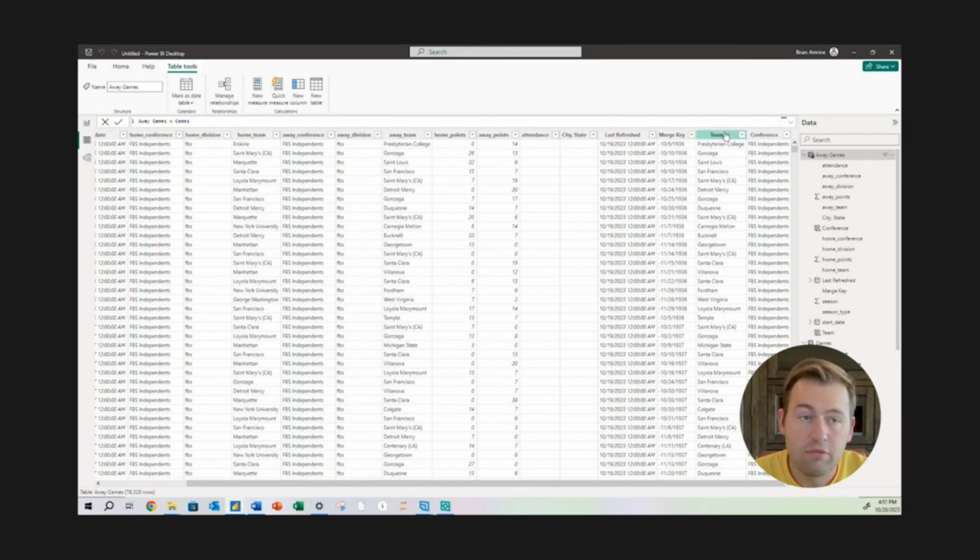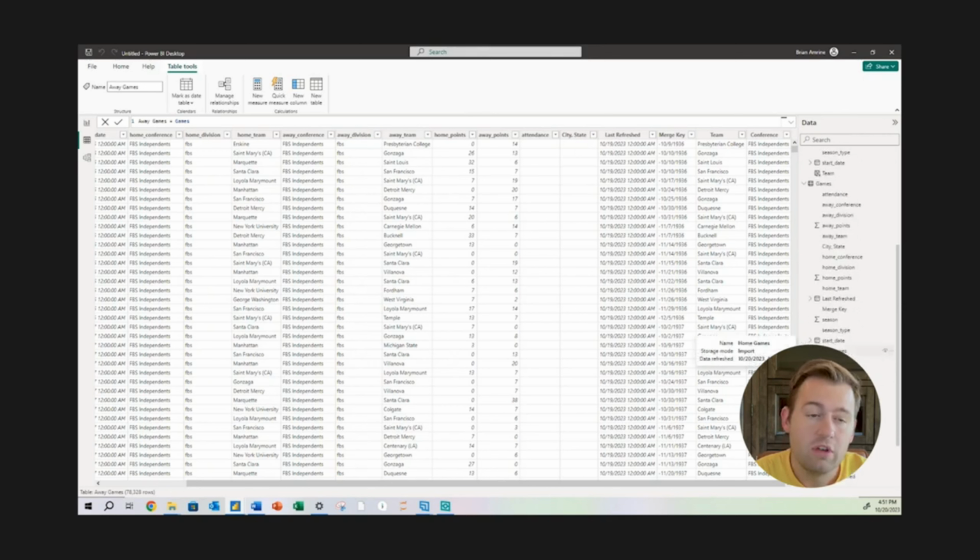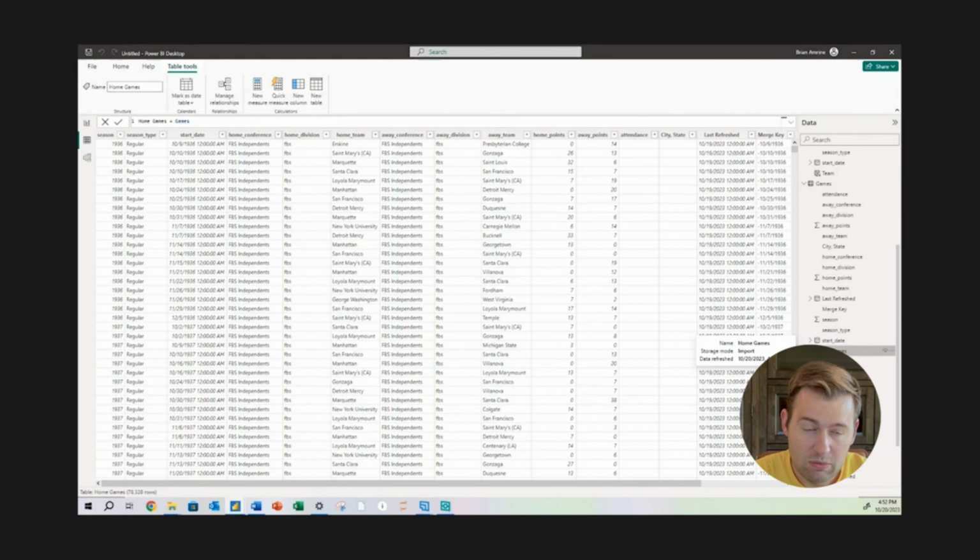If we'd added conference first, then it would be first and then team. No issue with that, but what we're ultimately going to do is append these, union them together, and they need to be in the same order as in the away games table, as in the home games table. So if I create these in the same order in each table, that'll be fine. It'll be really easy to append or union them.